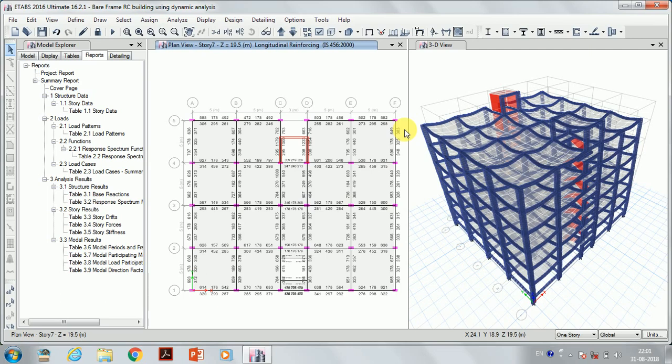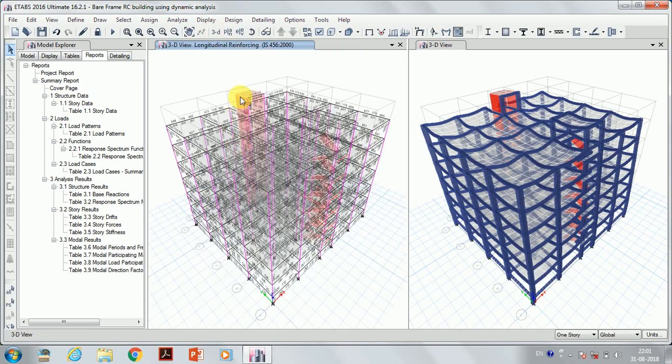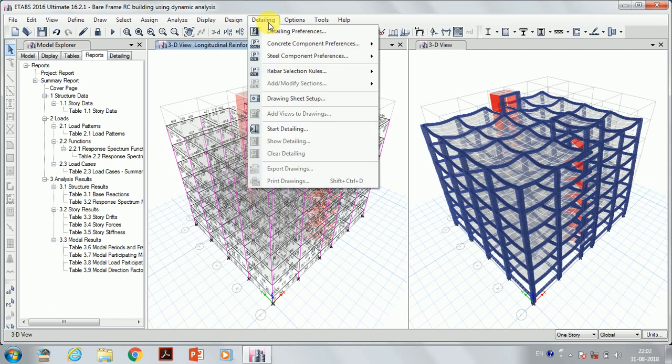So now you can see the bars required at each elements of beam. You can view in the 3D view also. If you zoom it out, you can see the whole detailing. You can see the drawing sheet setup, start detailing. You can see the detailing part also.